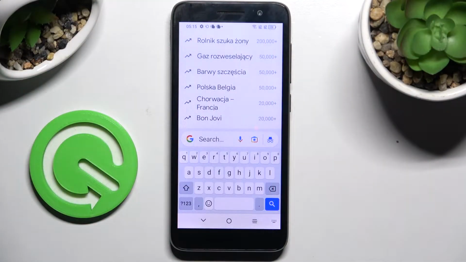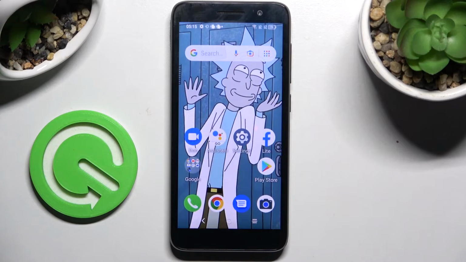Hi! In front of me is ALCATEL One 2022, and today I would like to show you how you can change and customize theme of your keyboard on this device.